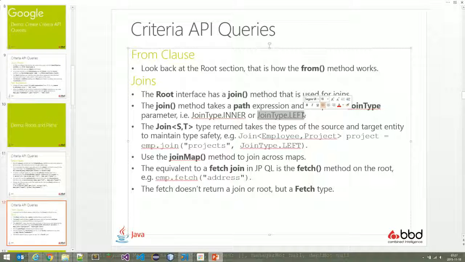When you do a join, and the join is once again like your root, it's going to return your type. If you want to use it later, you have to keep track of that thing. If you do a join again, it's going to join again to it. It returns a join type, which is a generic with 2 types: your first type is your source table, employee in this case, and then the type you're joining to, which is your project. You can do a join type left as a second parameter. If you leave it out, it's going to be default inner.